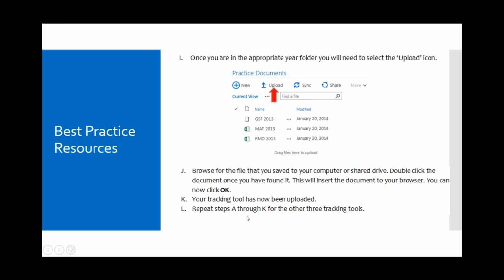And repeat steps A through K for the other three tracking tools. So the archiving process for the four tracking tools initially is the same for your group service frequency, your MAT, your RMD, your BPT. You're going to take that data, you're going to save it to your computer, you're going to come into your practice documents, you're going to retrieve the file, and you're going to upload it in your folder. So that part of the process is the same.